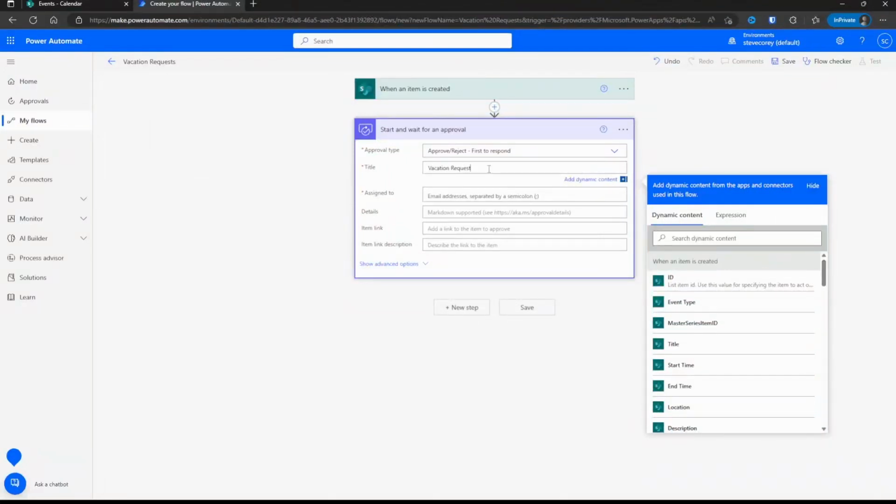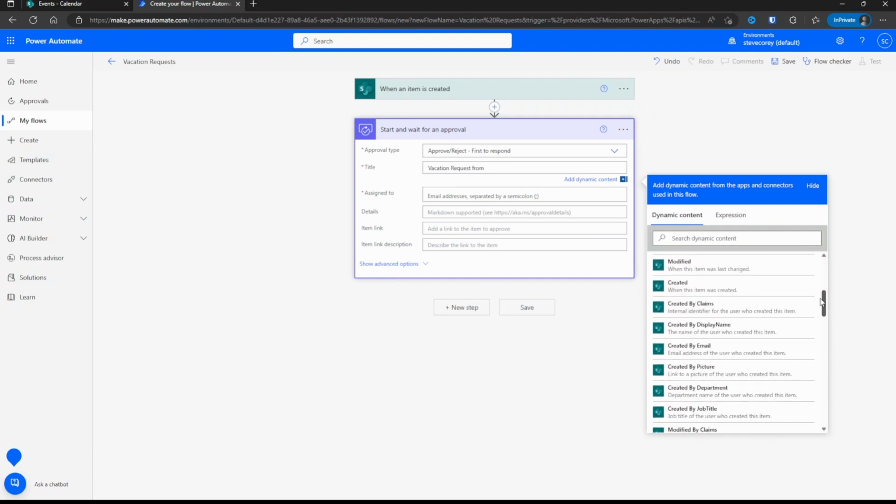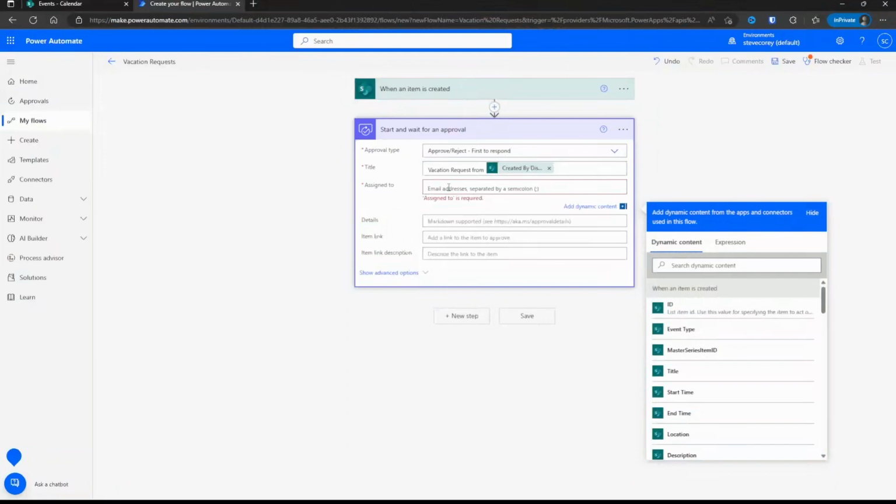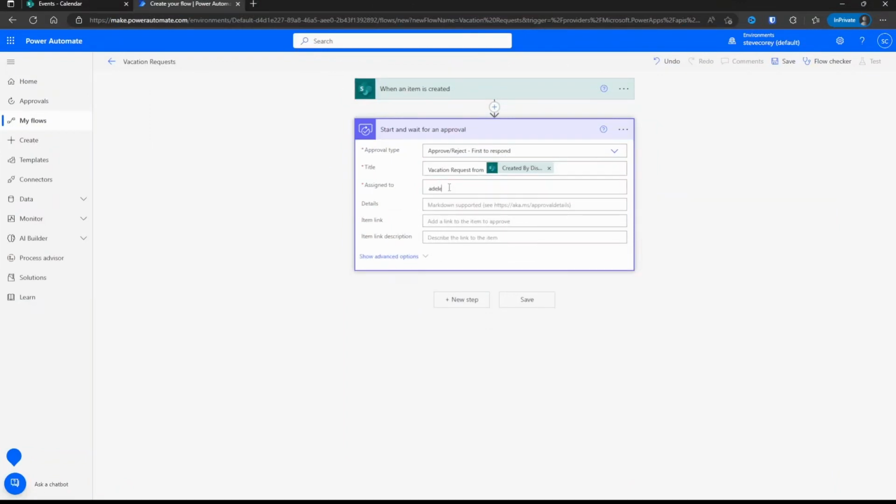So maybe we can put vacation request from, put a space, and then let's find the creator of this item. Created by display name. You got other options like the claims, the email address, the department. You got a lot of fields here that would represent the creator, but for this, we just want the display name, so I'll add that. Assigned to, we'll send this to Adele.